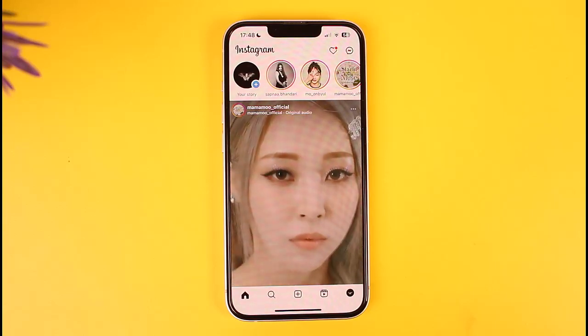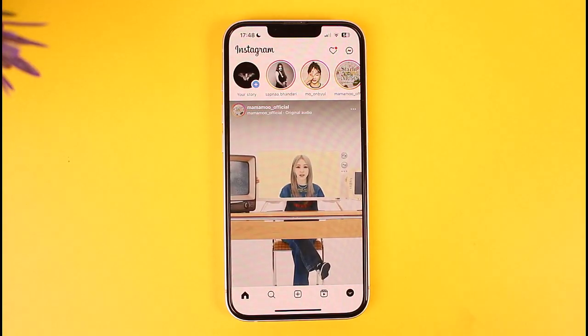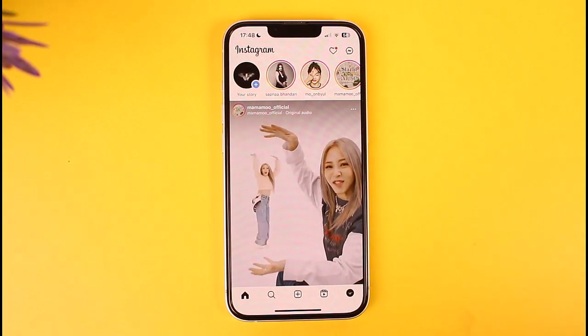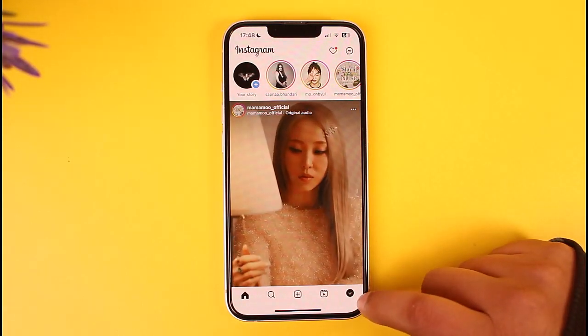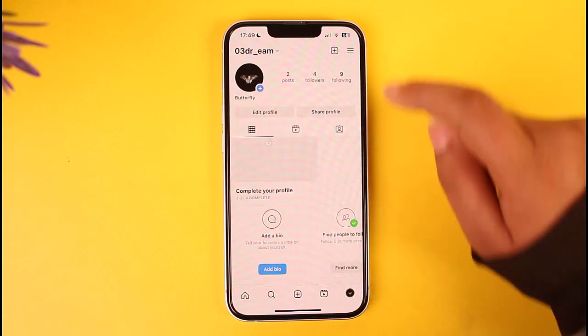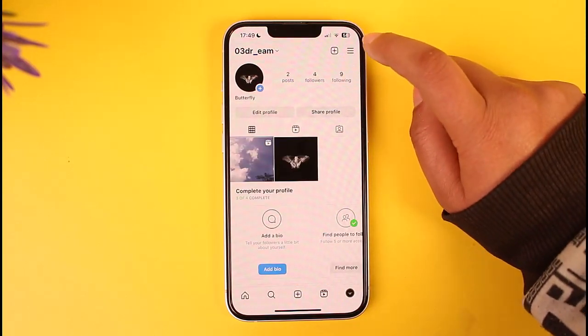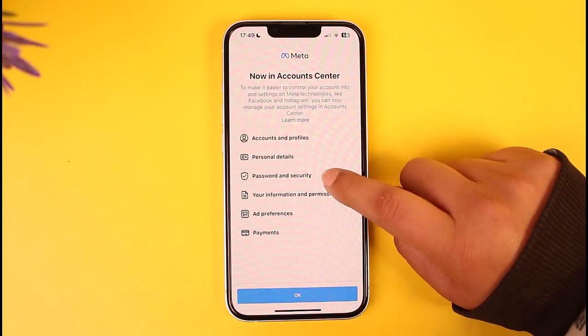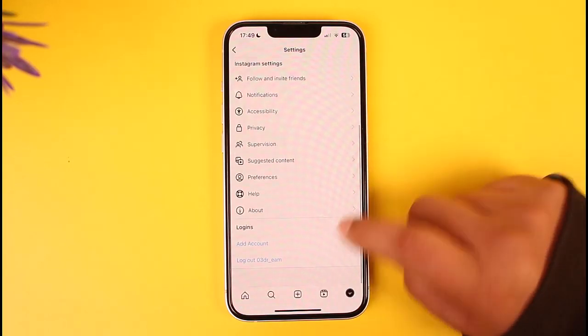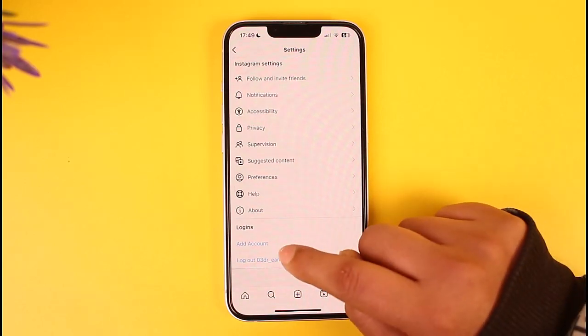Let's get into it. For that, all you have to do is first access your Instagram app and sign in with your existing account. Then tap on this profile icon in the bottom right, tap on this three horizontal lines icon on the top right. Now tap on this option of settings. And now if you scroll down, you will have this option of log out and add account option, right?